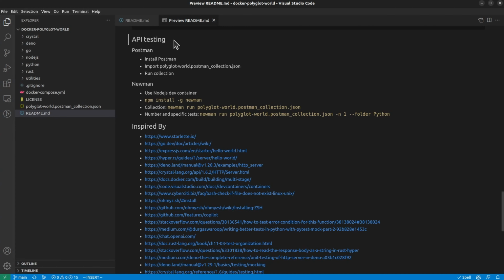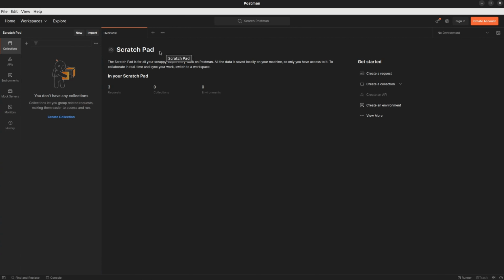I'm in VS Code at the API testing part of the README, and I have already installed Postman by following the instructions on the website. So I'm going to switch over to that and show you that I have already put in this Postman collection JSON file, and I'm going to import that. I have Postman installed, and I have the Scratchpad version, so I'm not logged in. What I want to do is import the collection JSON file.